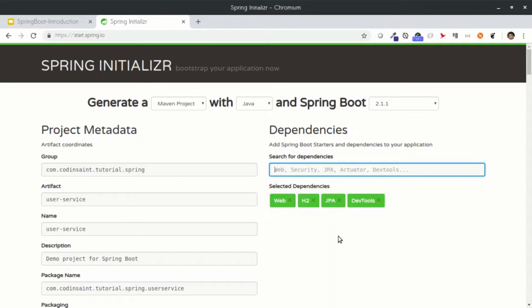Once you add dev tools, Spring will automatically reload the inbuilt server. As I said in our previous tutorial, we have an option of choosing inbuilt servers. Since we are writing web, a default inbuilt server of Tomcat will be added.